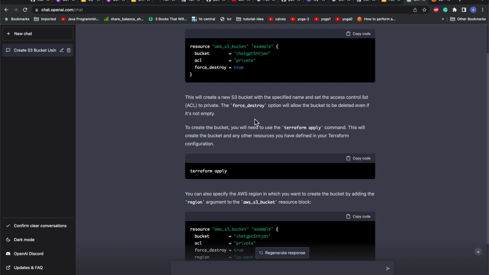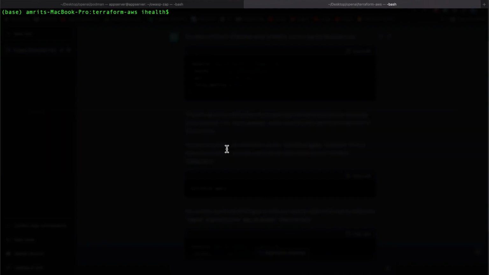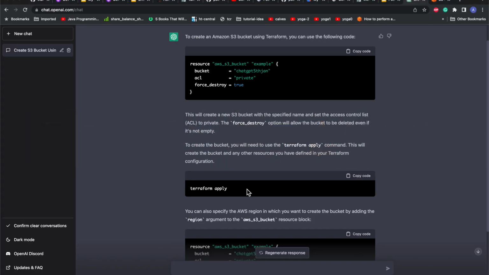So let's get started. I'll copy the code and go to my location. I have already created a directory named terraform-aws. You can create any directory of your choice, and we'll create a file in Terraform, maybe s3.tf, and I'll paste the code here. Just save it. Now just follow the instructions.